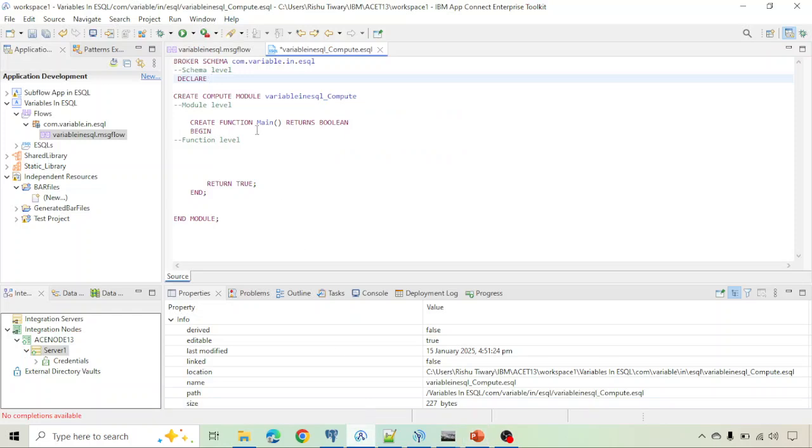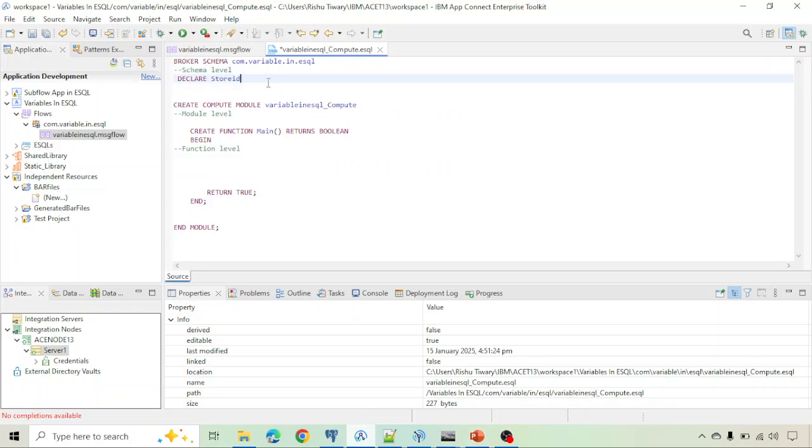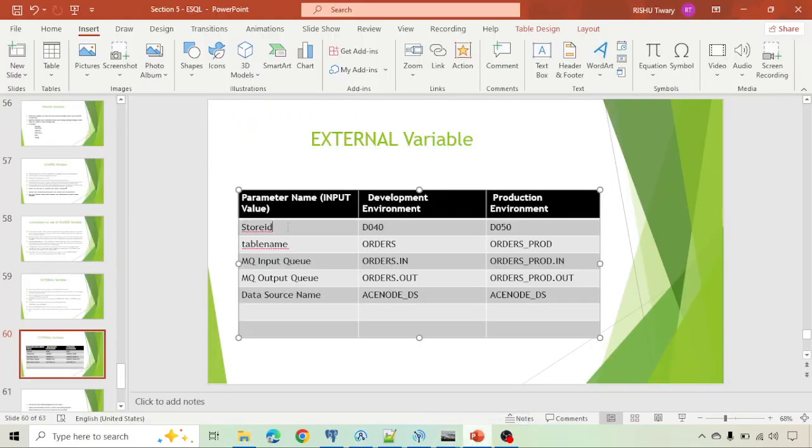Same thing, store id, and it is of character type, so let me add the char, that is enough. But before that, it is an external variable, right? So let me mention the external and the char, and you can initialize the value with anything. Suppose I want to initialize this value with blank. So this is how I have initialized the store id initially with blank.